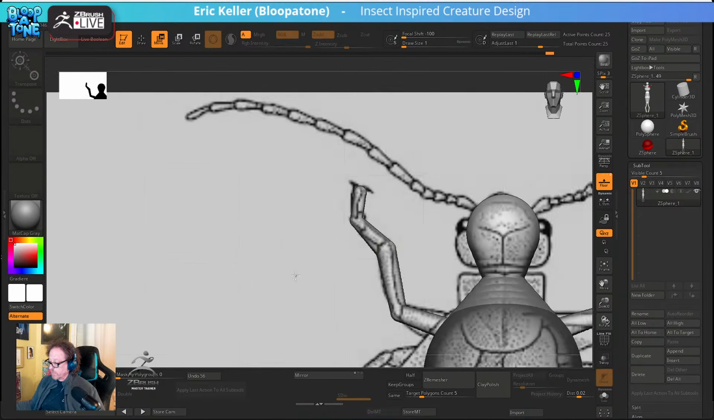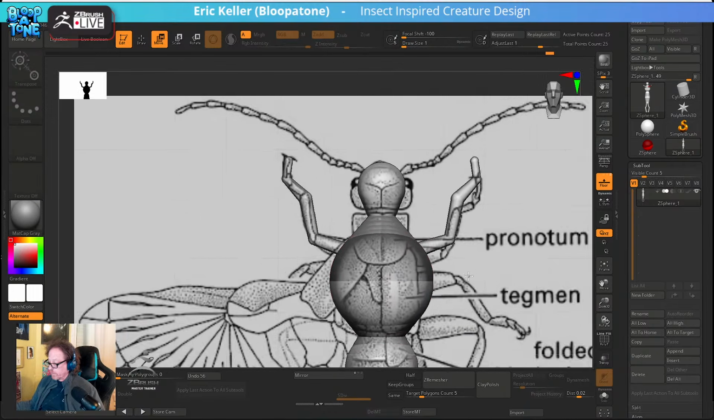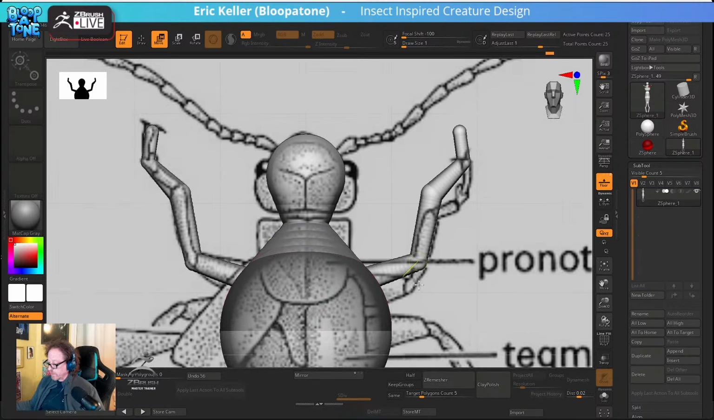Let's go to the top view again. I want to match with this side right here, so see the drawing is not perfectly symmetrical. That's no big deal. Just do like this.